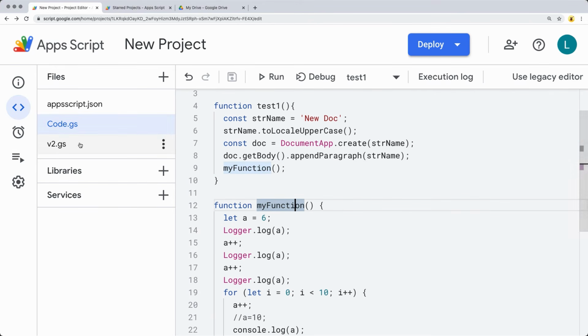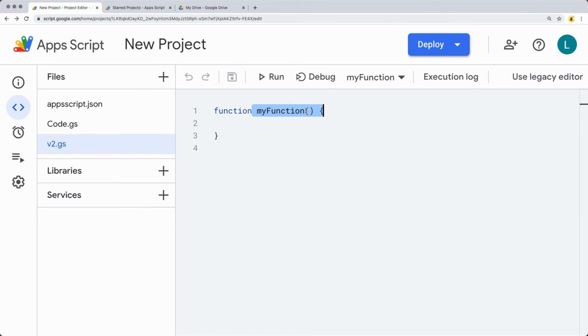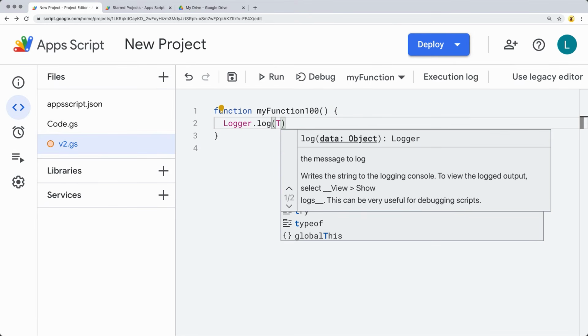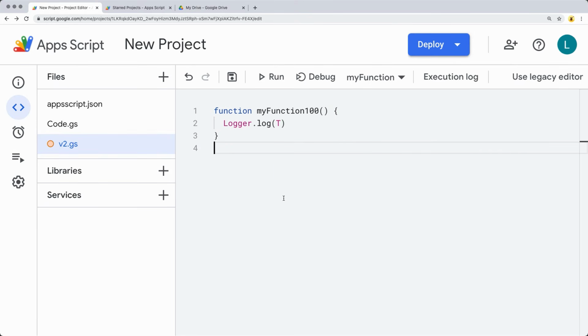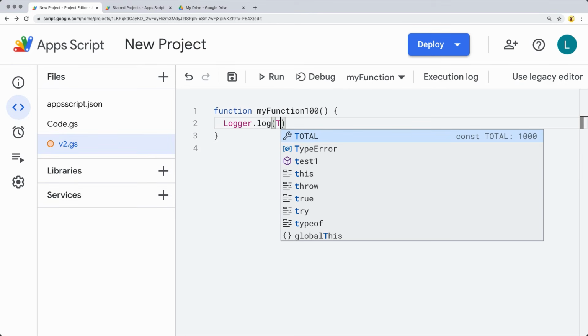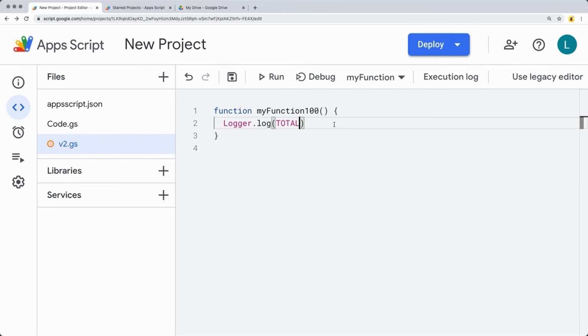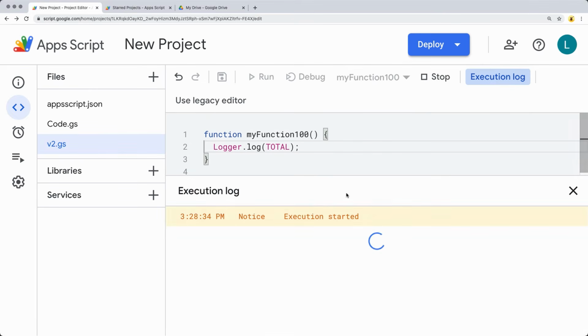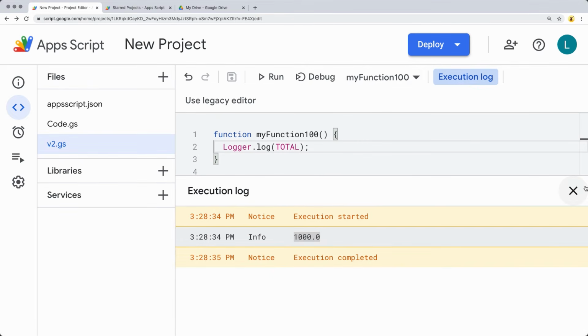So you're going to be actually overwriting the function if you're already using it. So we can't have the same function name. Let's set this up as myFunction100. Then within here, we'll use Logger.log and output whatever we've got for total. Within the log, we've got the drop down for the total variable. Now let's run this function and we get the output of 1,000.